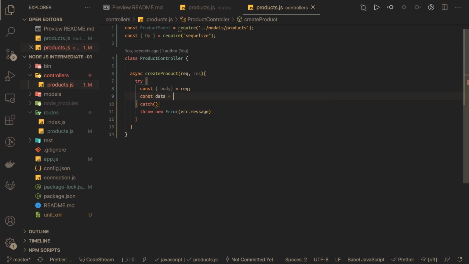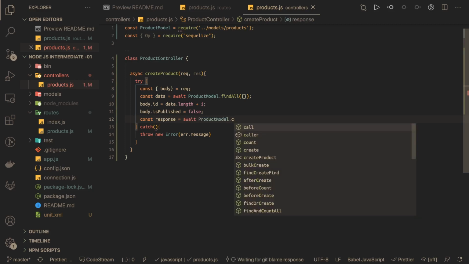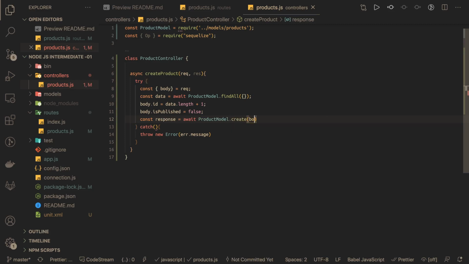So first of all, we need to get the existing length of the data which already exists in the database. ProductModel.findAll with an empty object, and here we can say body is the object, so we can say body.id is data.length. If the item is empty, we will assign the id 1. And then body.isPublished, as it was there in the readme, we need to assign as false. And then to create this product, ProductModel.create. There is a method and you pass this body.